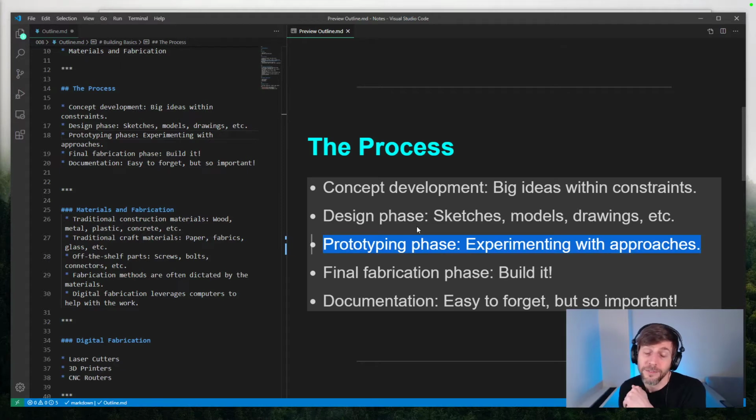And that's especially important if other people are going to touch it or use it. You know, is it tall enough? Is it durable enough? Whatever. You want to know those things before you spend a lot of time and money making the final thing.